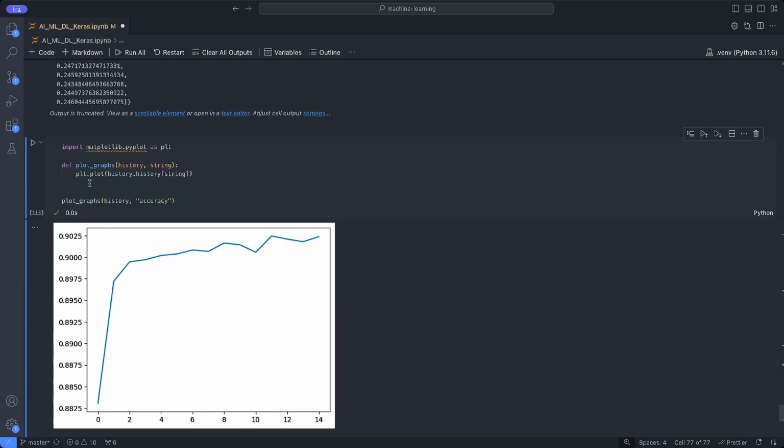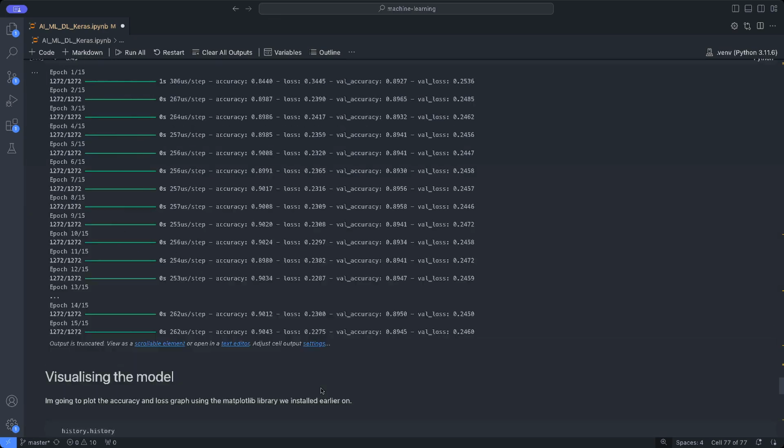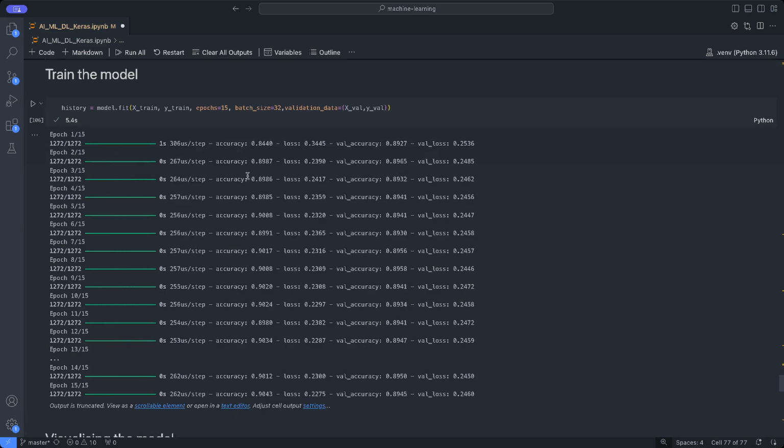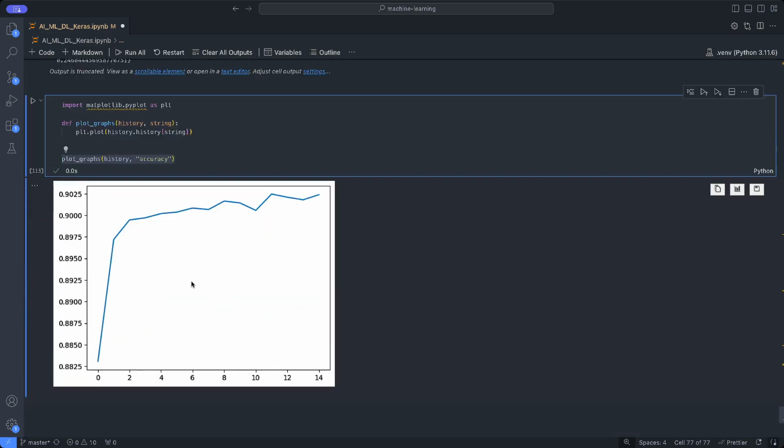Right, so this is what we're seeing right now. So this is the accuracy graph, which is increasing in accuracy, as we have already seen in the output of our model as it was being trained. So we need to do the same for the validation.